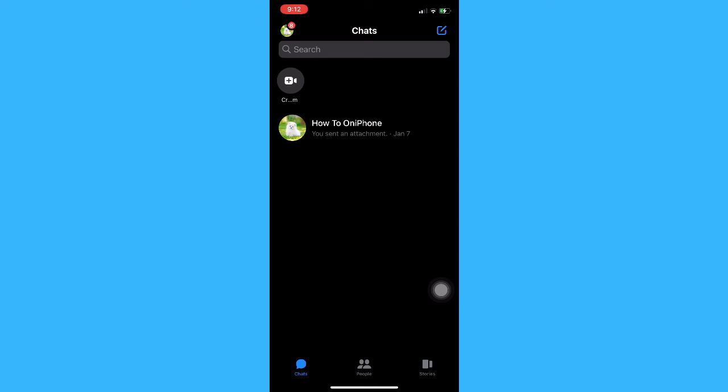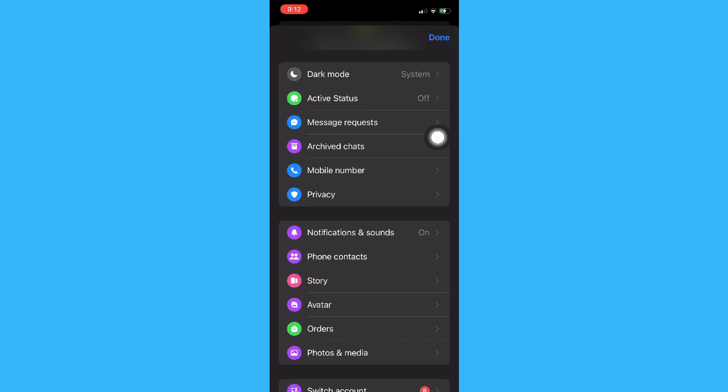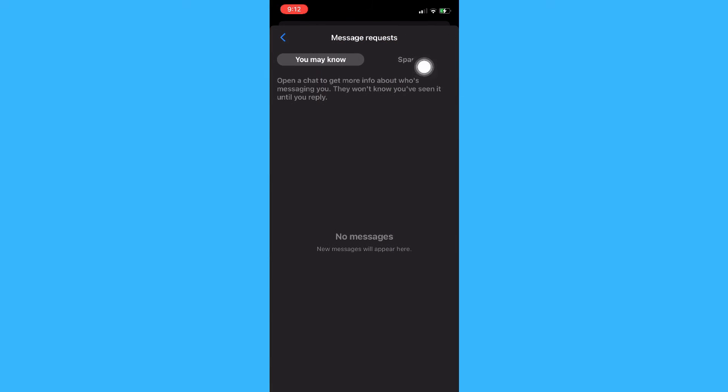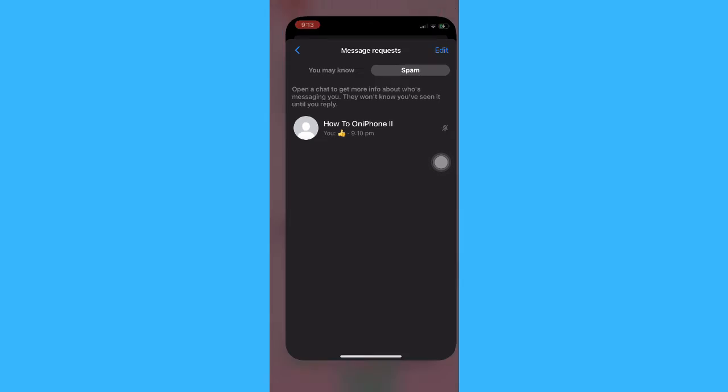So if you want to see their messages, you just simply click on your profile found on the upper left corner and then go to message request and then click on spam, and now you may be able to see your ignored messages right here. So that's it. That's how you can block people on Messenger.